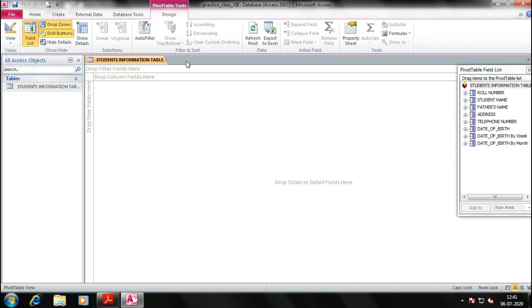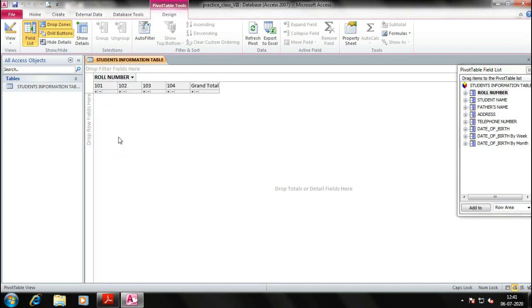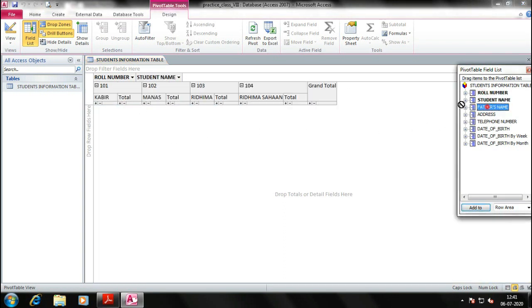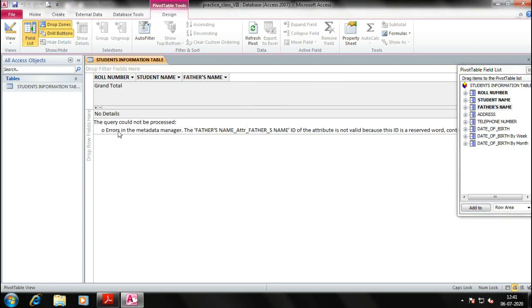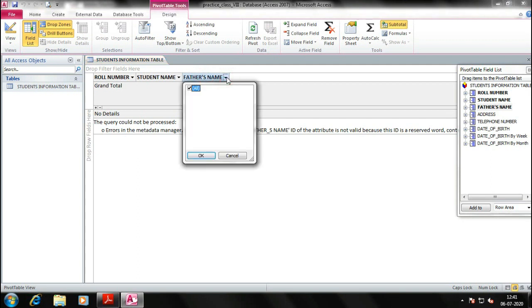See, can you see this drop filter fields here? Drop column fields here, drop row fields here. So let me first drop the fields only. Roll number is the field here. Okay, next is student's name. Okay, got it. Then father's name, I'm just dropping it here. Okay, query could not be processed, or errors in the metadata manager. The father's name attribute manages ID or entry not valid because the ID is a reserved word. Okay, we got your point. So let me delete this.